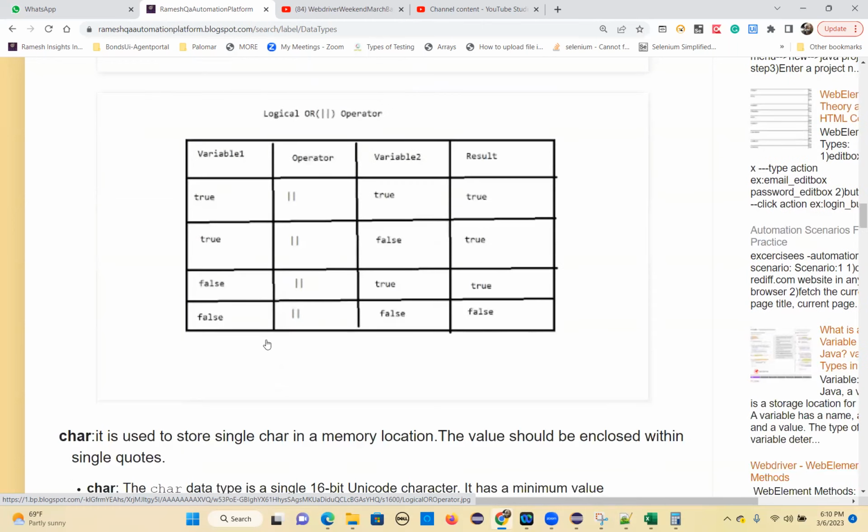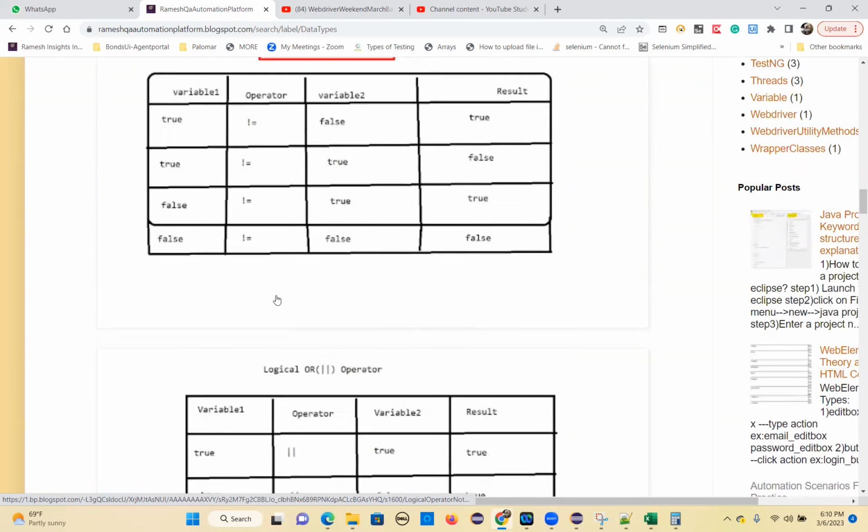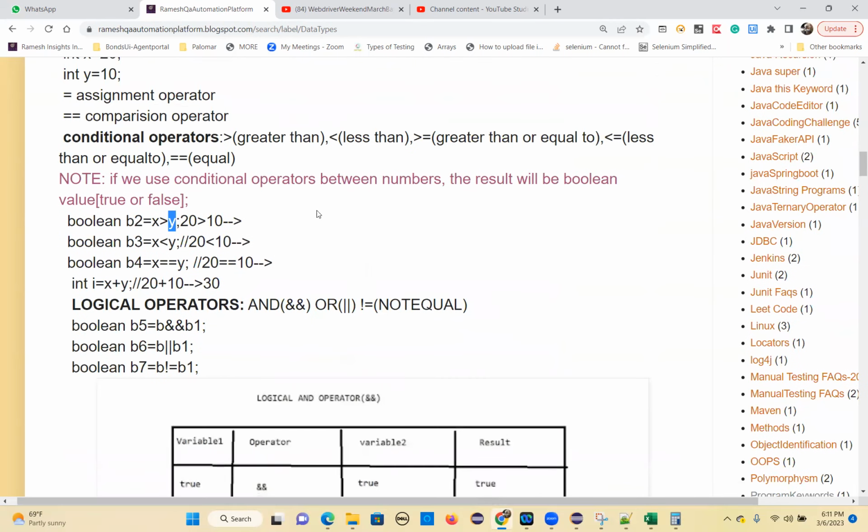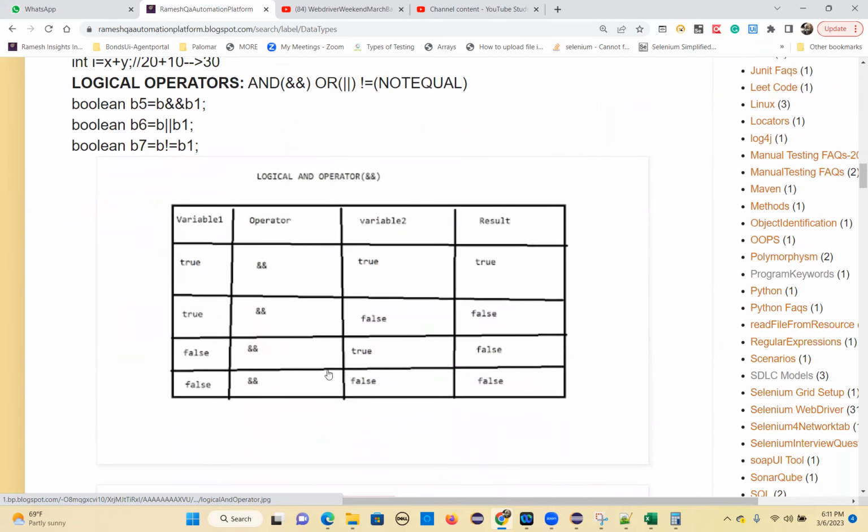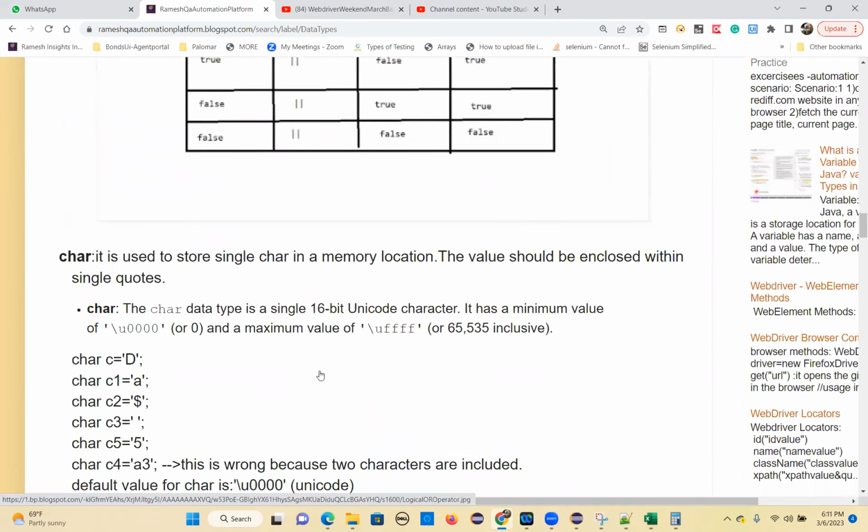So these are all about Boolean values you will get for logical operators or conditional operators, used between the operands, between the numbers, between the expressions. You will get a Boolean value if you use these operators.